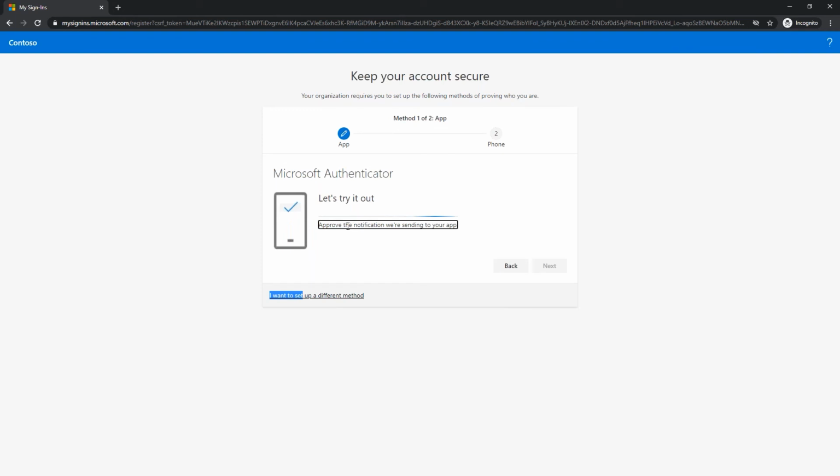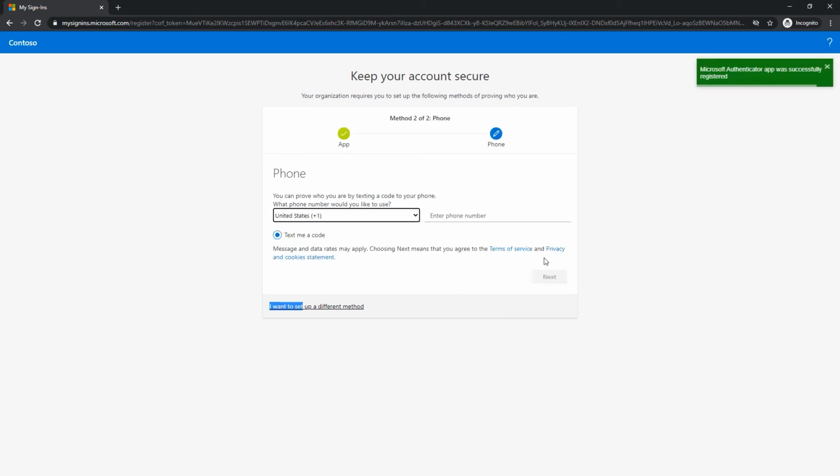I just got a pop-up on my phone that says approve sign-in, has Megan's credentials here. I'm going to approve here. It automatically comes through in less than a second. Hit next. Now we do need to have a secondary setup just in case I'm on a new phone that doesn't have the authentication app.